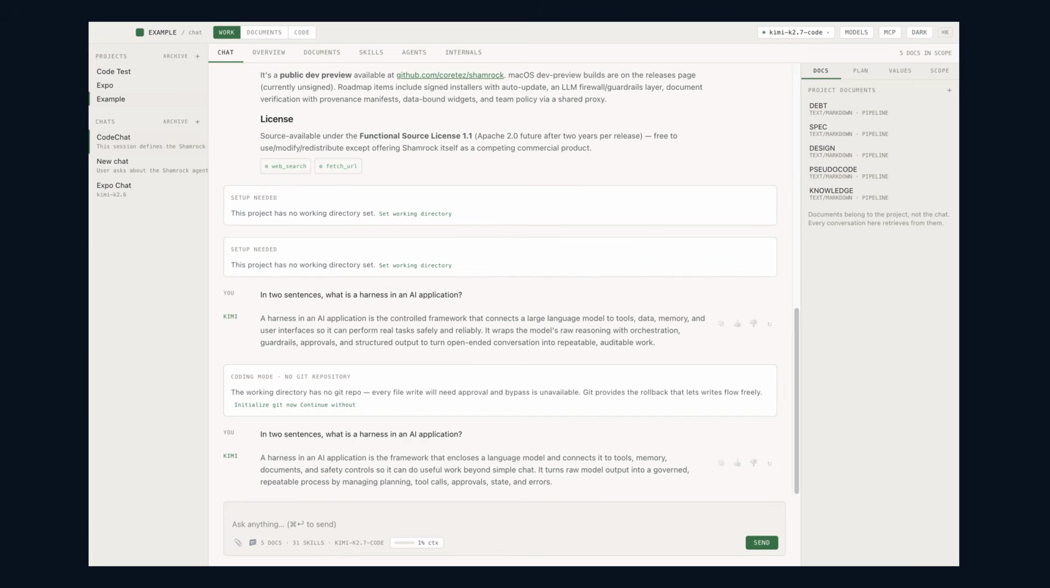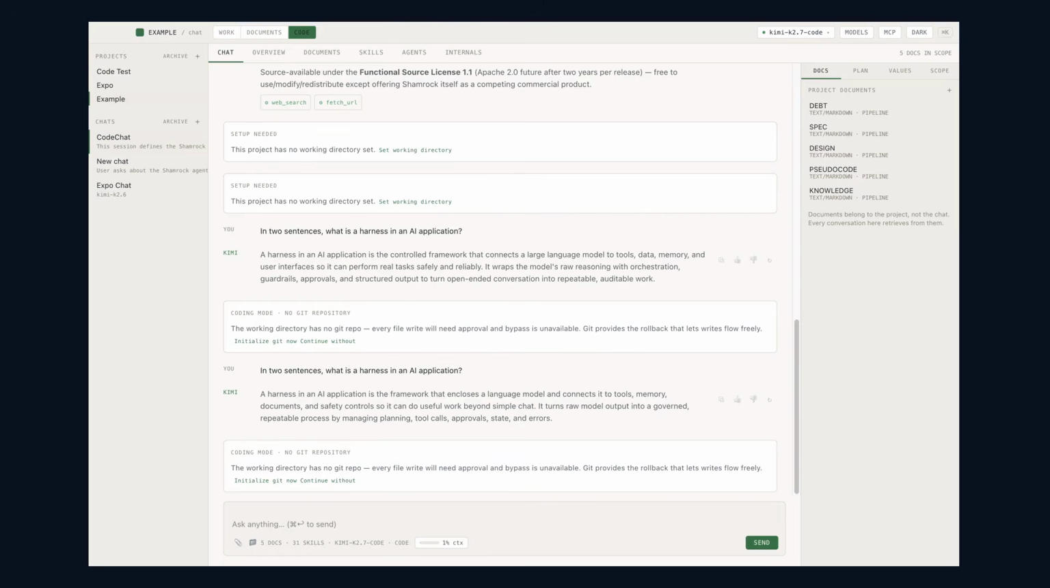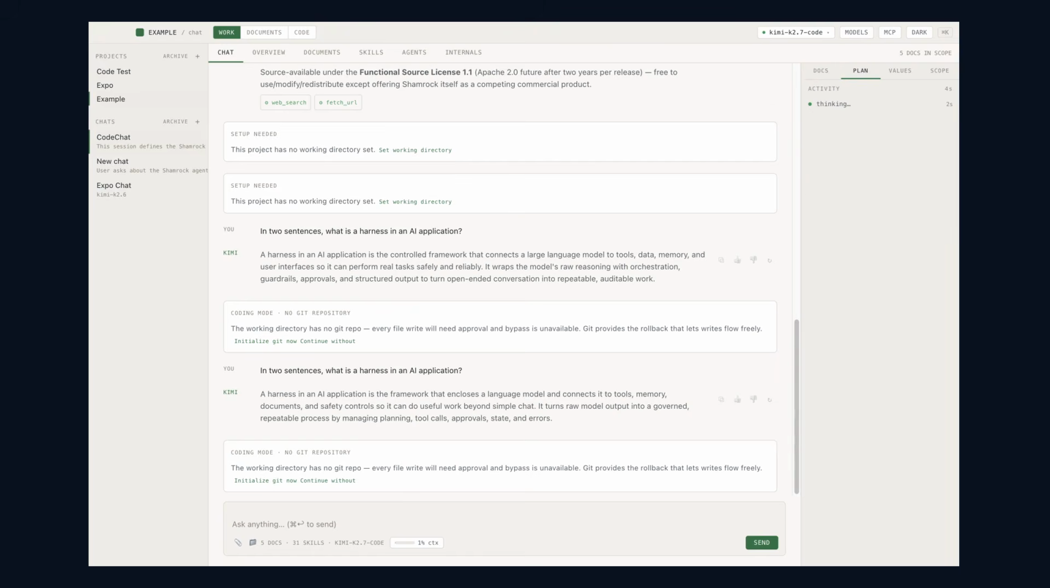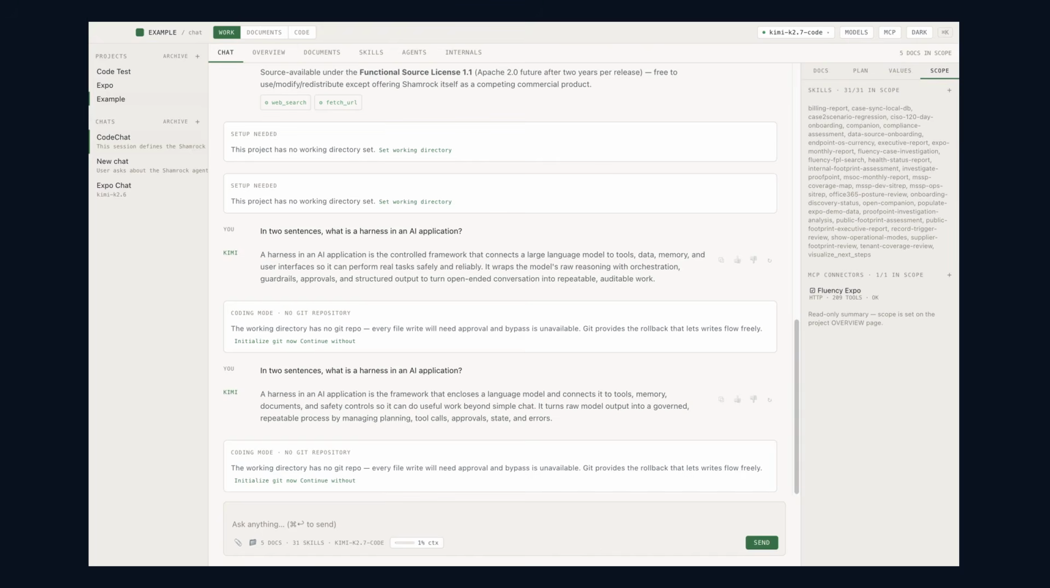A few things worth pointing out straight away. Up here, 3 modes: work for general agentic work, documents for producing deliverables, code for a governed coding harness. Same chat, one switch. The model is a chip in the title bar and you can change it in the middle of a project. And down the side, the project's documents, its plan, and the values it has discovered. Those belong to the project, not to the conversation.